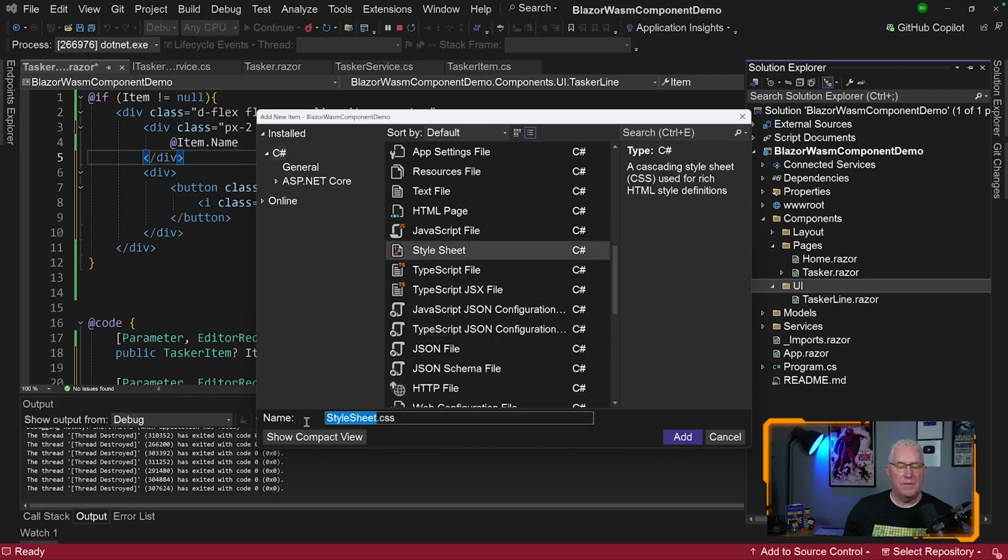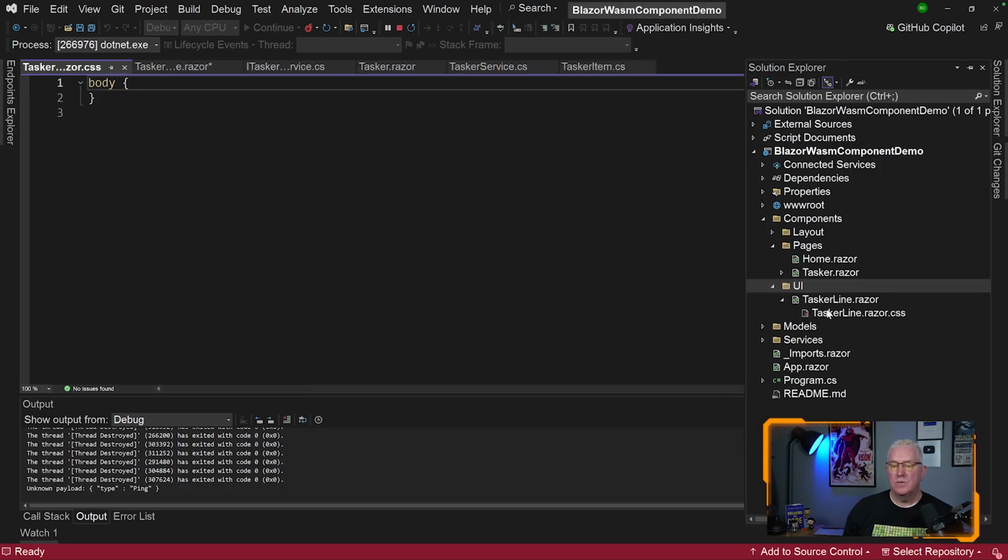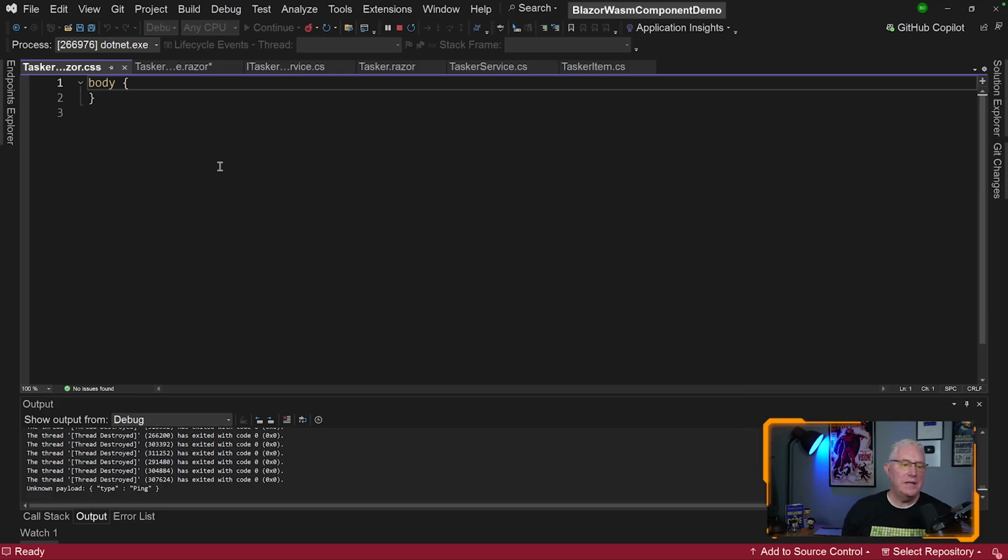There's a naming convention for this inside of Blazor, and we name it after the component. So we say tasker line, that's the name of the component, .razor.css. And you'll know you've done it correctly if it's tucked in under here, right? What's great about these isolated style sheets is that they only impact the component they're on. They can't override styles exterior to it. They're isolated to the component.